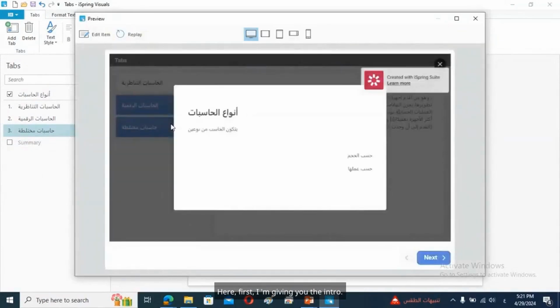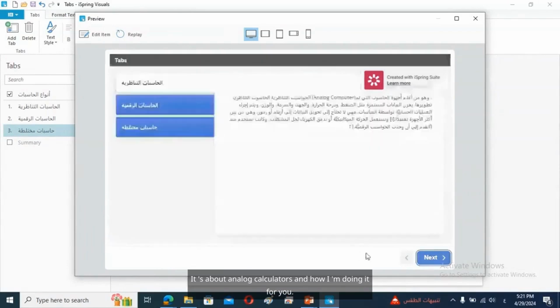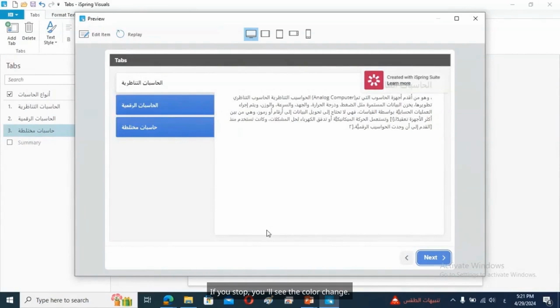Here first, I'm giving you the intro. I press this and you'll see it. It's about analog calculators and how I'm doing it for you. It shows you in white. If you stop, you'll see the color change. This is the first part because we used to do these colors and changing them required programming. Now, if I click on digital calculators, it changes immediately. If I click on hybrid calculators, it changes right away. Look at this. It's amazing.